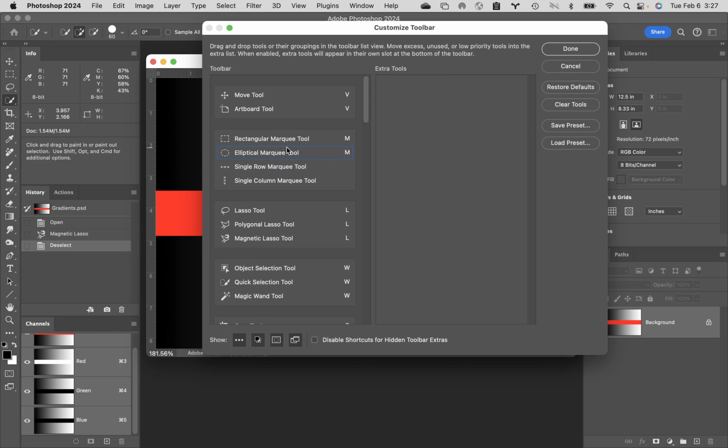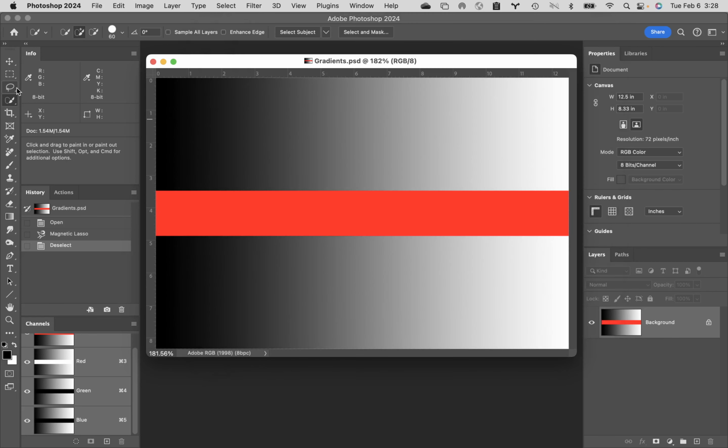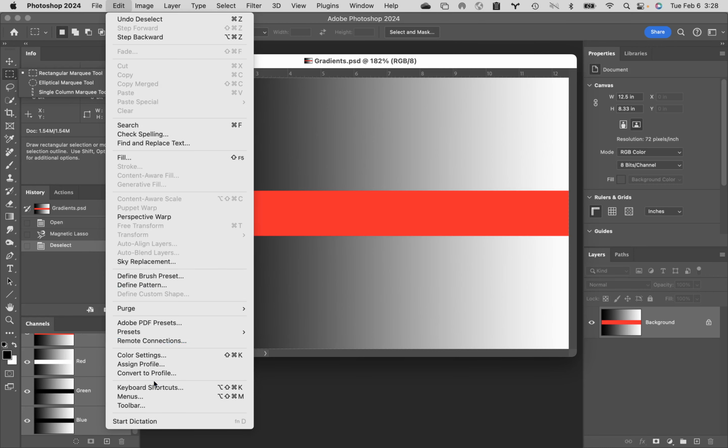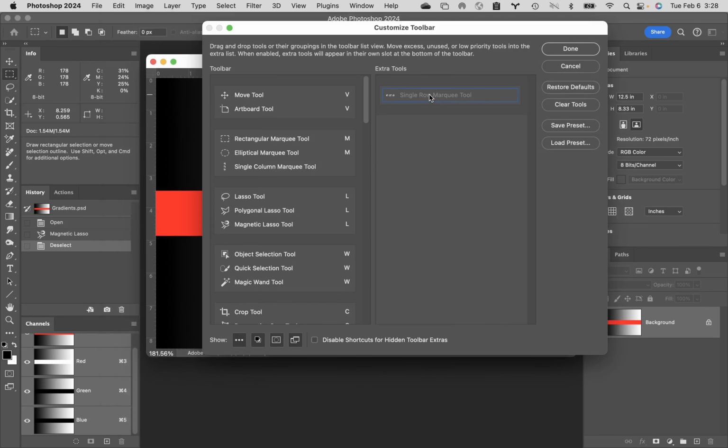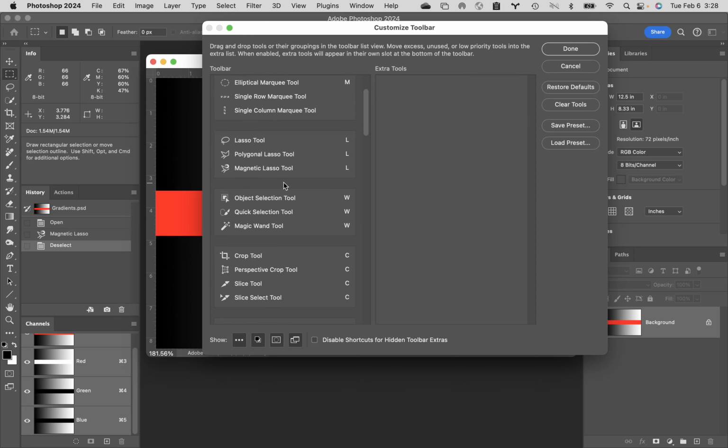Then the rectangular tools. If you never use the single column marquee tool or the single row marquee tool, you can click on it and drag it to the right. This will remove it from that marquee tool. If you say done, and then click on the drop-down menu here, you'll see that row is now missing. To get it back, you would go back up to the edit menu, down to toolbar, grab the single row tool and bring it back into place, into the group where it was sitting under that particular tool.